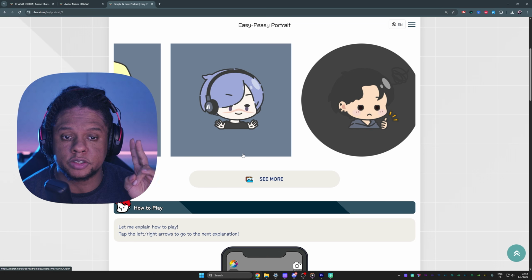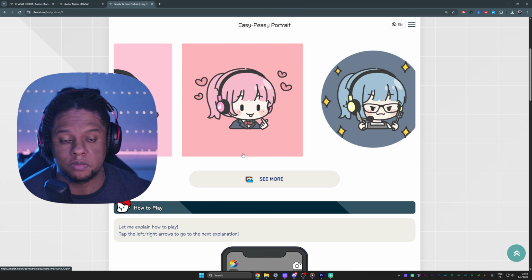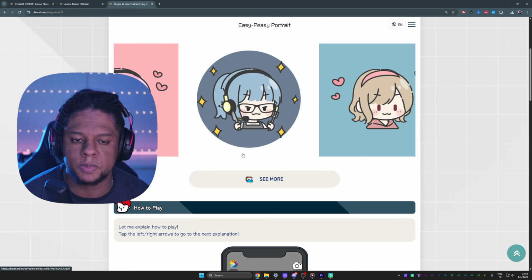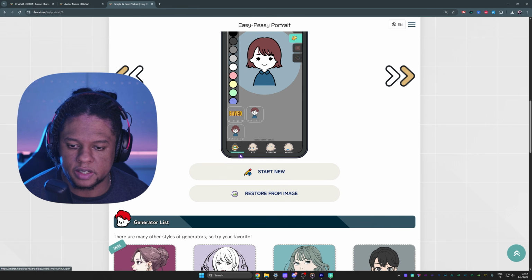All you need is 2 pictures. You need one with the mouth open, one with the mouth closed, and you're good to go. Now you can generate more if you want to make it more complex, but it is really easy. So let's get into it.